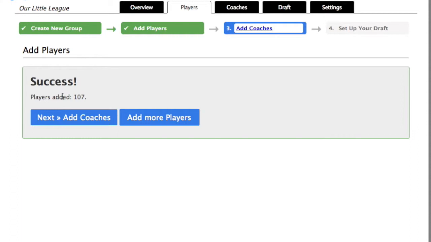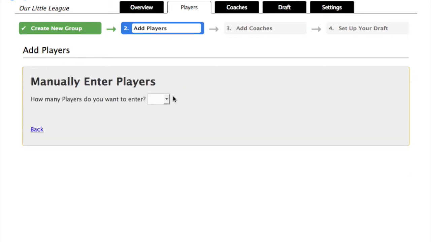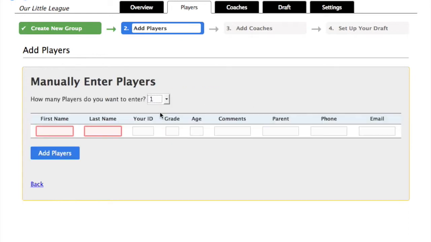With those players imported, let's take a look at the other option of adding players into the online draft system. We can manually enter players as well. Select how many players we wish to enter, and then we'll enter the relevant data: first name, last name, an ID, grade, age, comments, and then the parent name and contact information. And remember, the only mandatory columns here are first name and last name. Once I've entered this data, I'll click on Add Players, and these players will be added to the system as well.